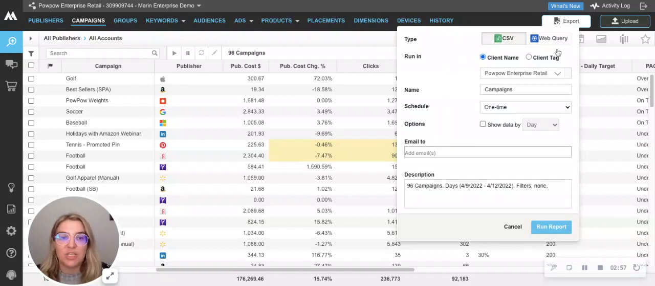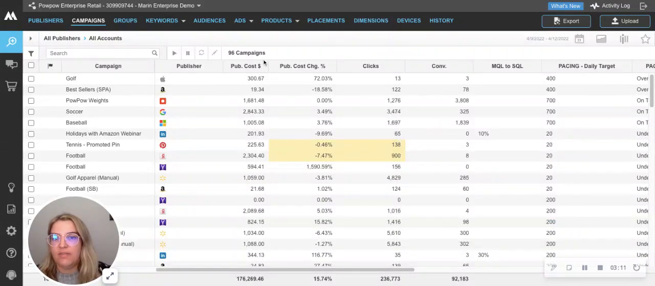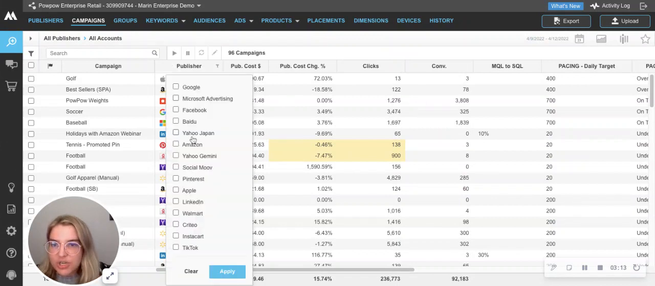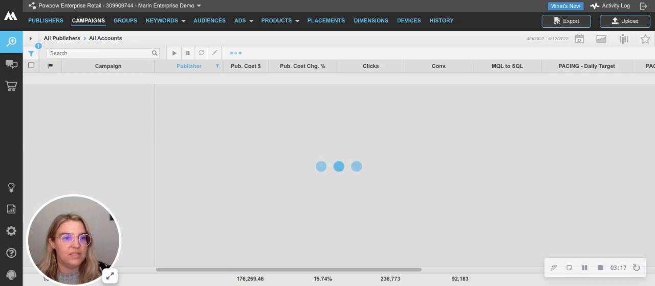You can also export your reports as web queries. This is a really helpful way to just get Marin data to populate in a CSV or a Google Sheet automatically when the report runs. So now let's go ahead and filter in the publisher section for LinkedIn, and we can talk a little bit more about LinkedIn specifically.